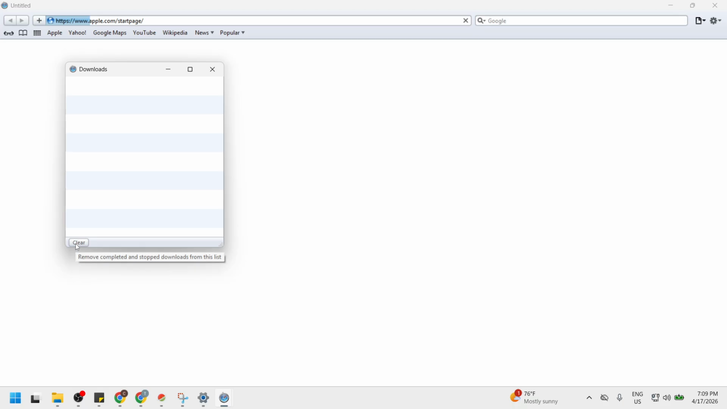That's all there is to it. Open Safari, find the settings or downloads control, select downloads, review your recent items, and clear the list when you want a fresh start.